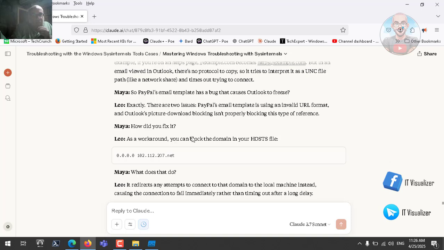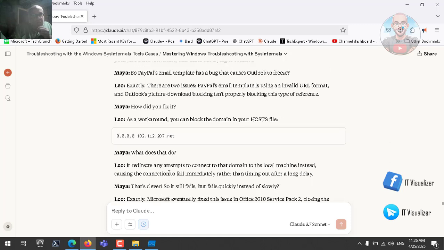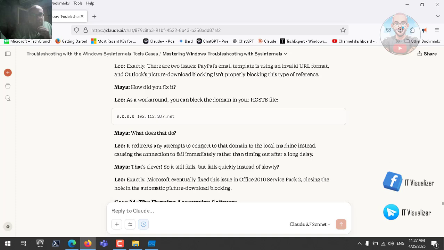As a workaround, you can block the domain in your hosts file. And again, what does this mean? It will not go and download from the website. It will just stop. What does that do? It redirects any attempts to connect to that domain to the local machine instead, causing the connection to fail immediately rather than timing out after a long delay. That's clever. So it fails, but fails quickly instead of slowly.